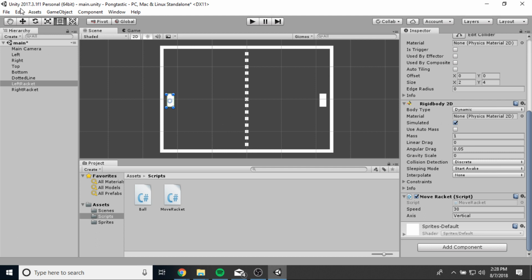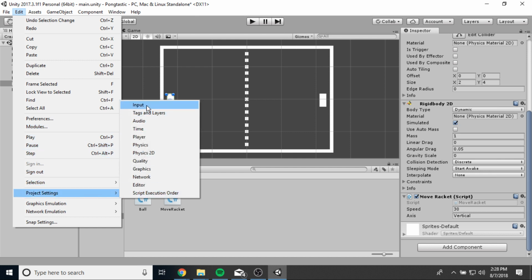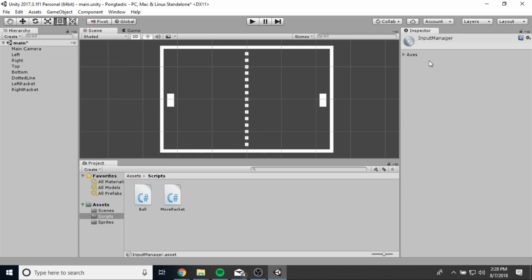Now what we need to do is go to Edit, Project Settings, Input, because we need to change our key bindings here. When I went to Input, it changed my inspector over here to the Input Manager. If I click this arrow next to axes, it'll show me all the control axes that I have available to me. I have 18 of them, and I have a horizontal, a vertical, fire 1, fire 2, fire 3, jump, all that stuff. Now, we're moving these paddles up and down in the vertical axis, right?